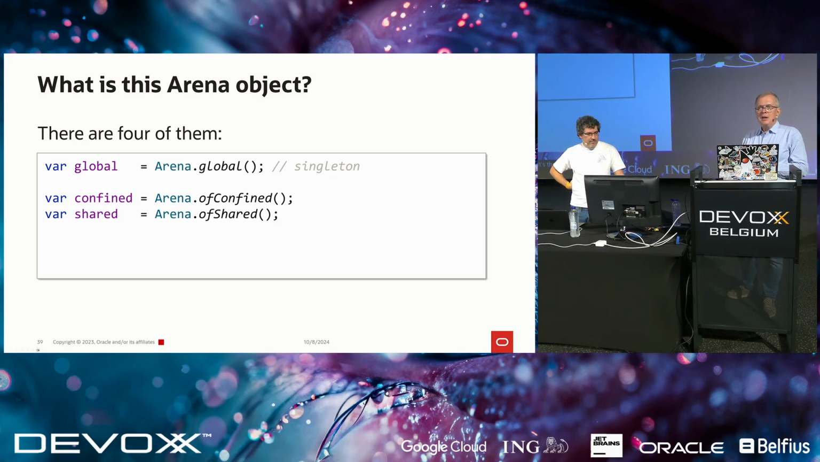Now the shared arena will allow for the access of several threads at the same time on your memory segment. But then it has a cost because when you close it, it will close this memory segment, but it needs to check for all the threads if they are done with their writing, their reading. And once the memory segment has been closed, it needs to check if any threads are still trying to access this memory segment. So this has a cost, and we're going to see it in the performance.